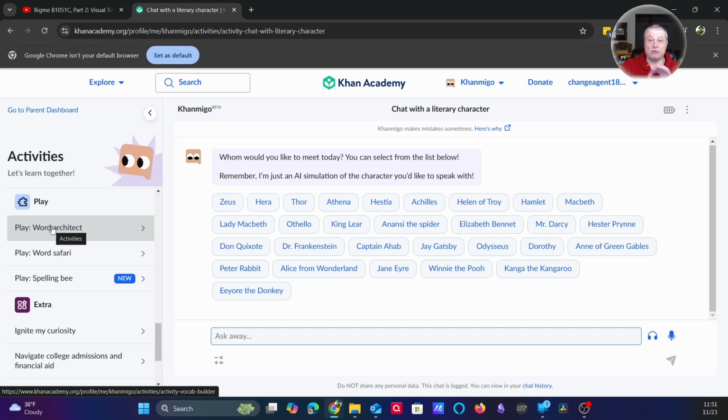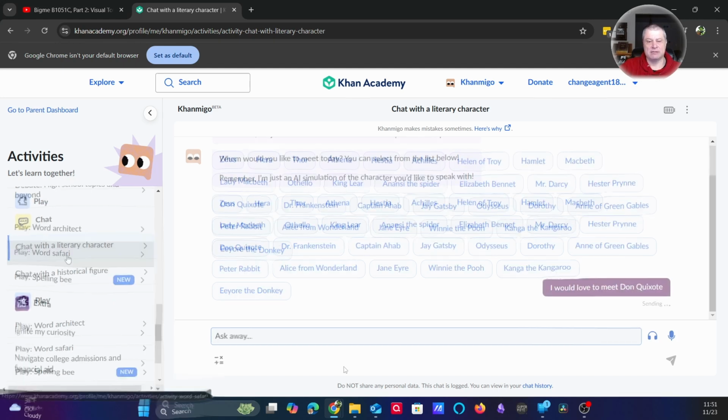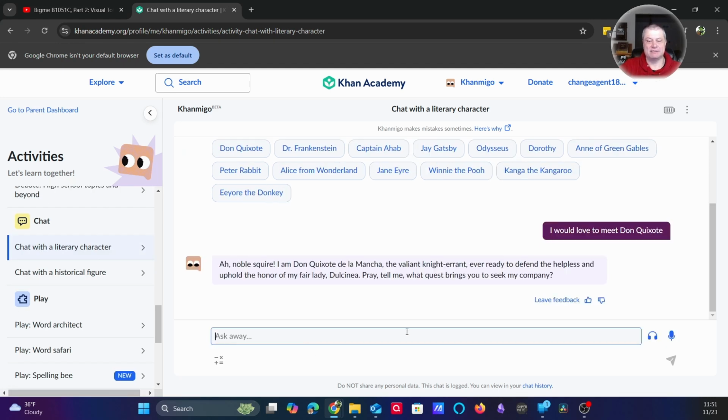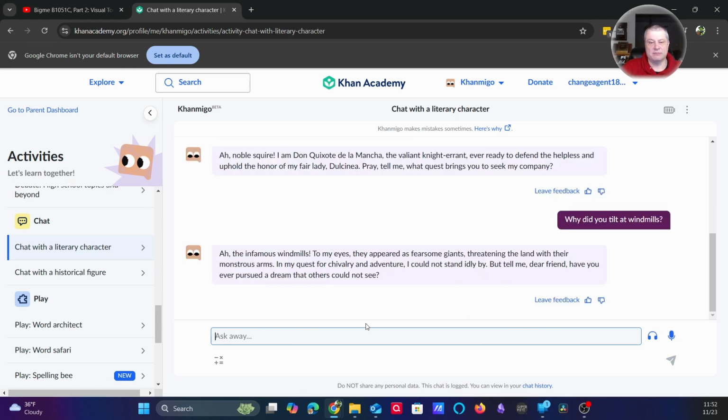And I've noticed when you are chatting with the chatbot, it spends a lot of its time. As a matter of fact, let's do that really quick. Let's do Don Quixote. I'm just curious here, and of course you can turn on Khanmigo Voice so you can speak to it. You can turn on speech recognition so that you don't have to type. A lot of different ways to engage with that. Let's ask Don Quixote's emulation here, why did you tilt at windmills?